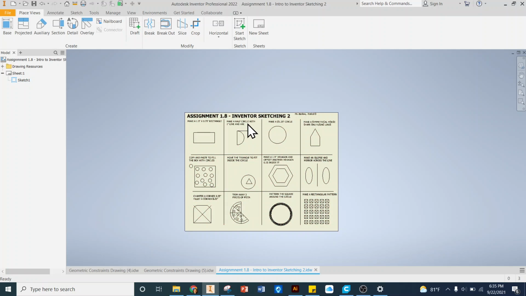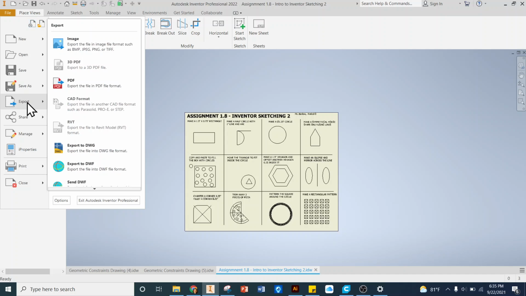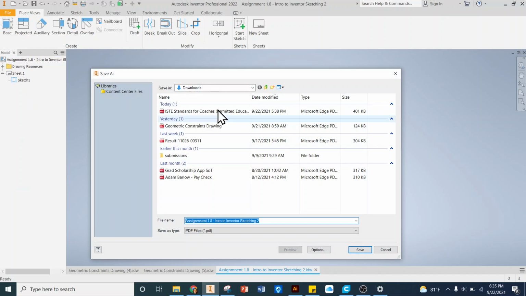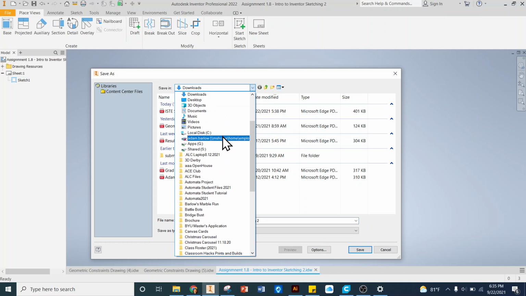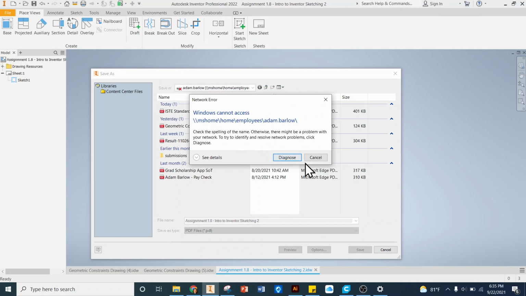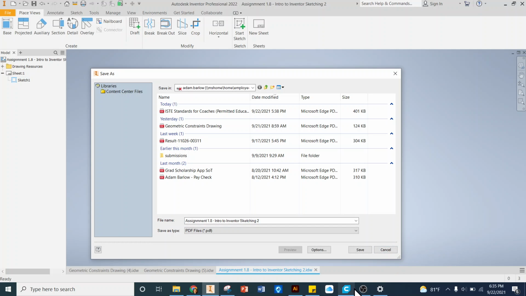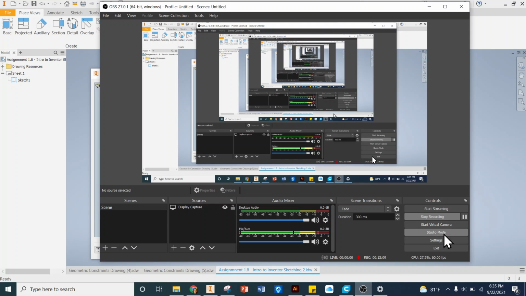And then you've got it done, and we're just going to export this thing as a PDF. So go File, and Export, PDF, and then save it to your student drive. It'll look like that. Mine's offline because I'm not doing this at school right now, so you just click that, and then you can save it. So, okay, that is it. And once you got that submitted, you are all done.